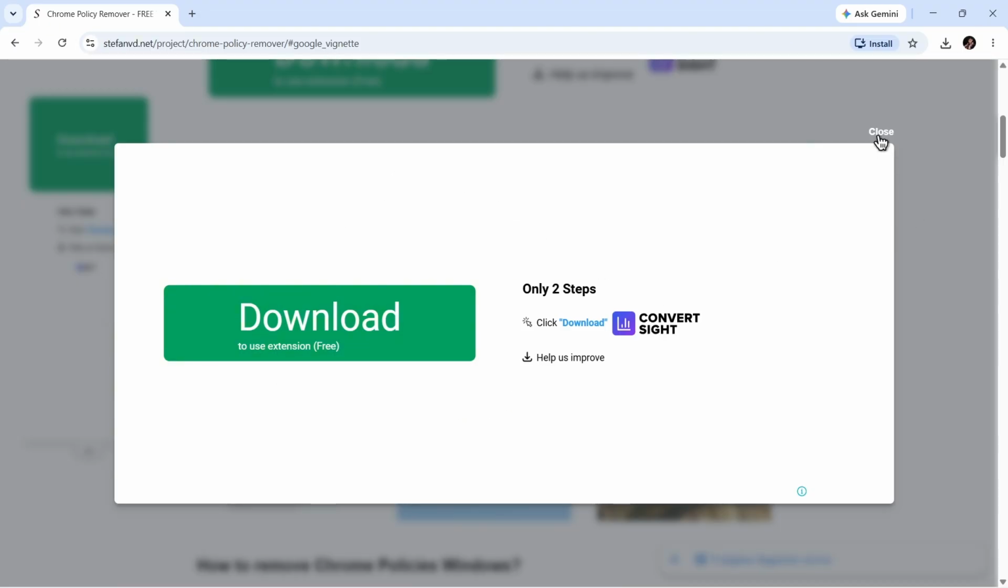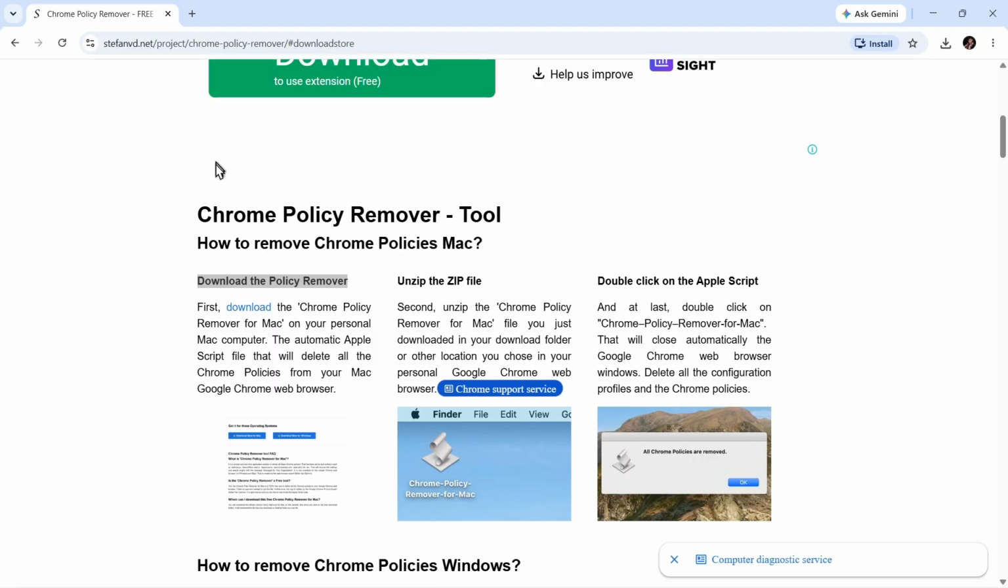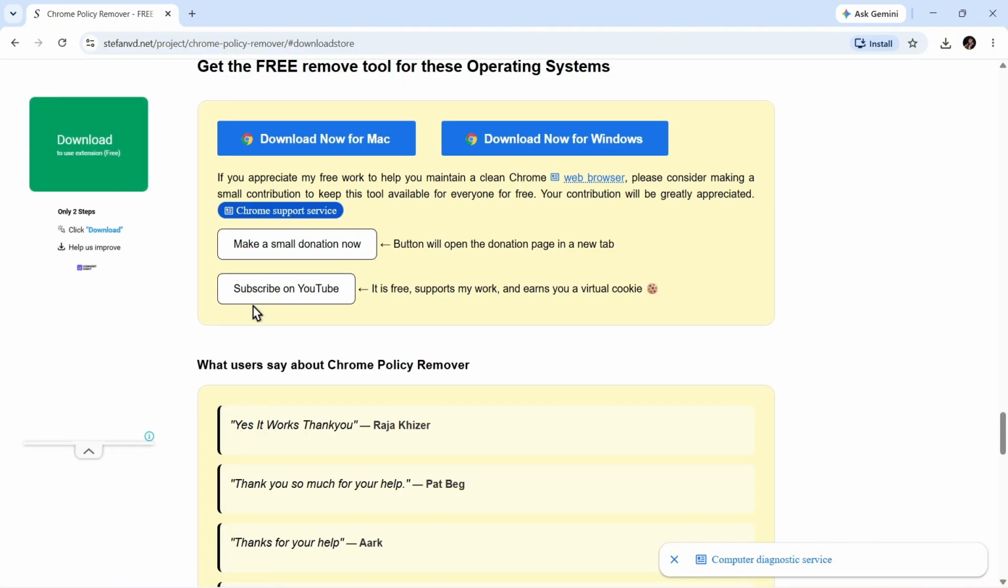Okay, you'll have a pop-up. Click on close right here. Okay, so again, click on it. Now you can go ahead and download it for Mac or Windows. You can just select whatever you want, and if you want to, you can make a small donation right here. Okay, now here we have the bat file.